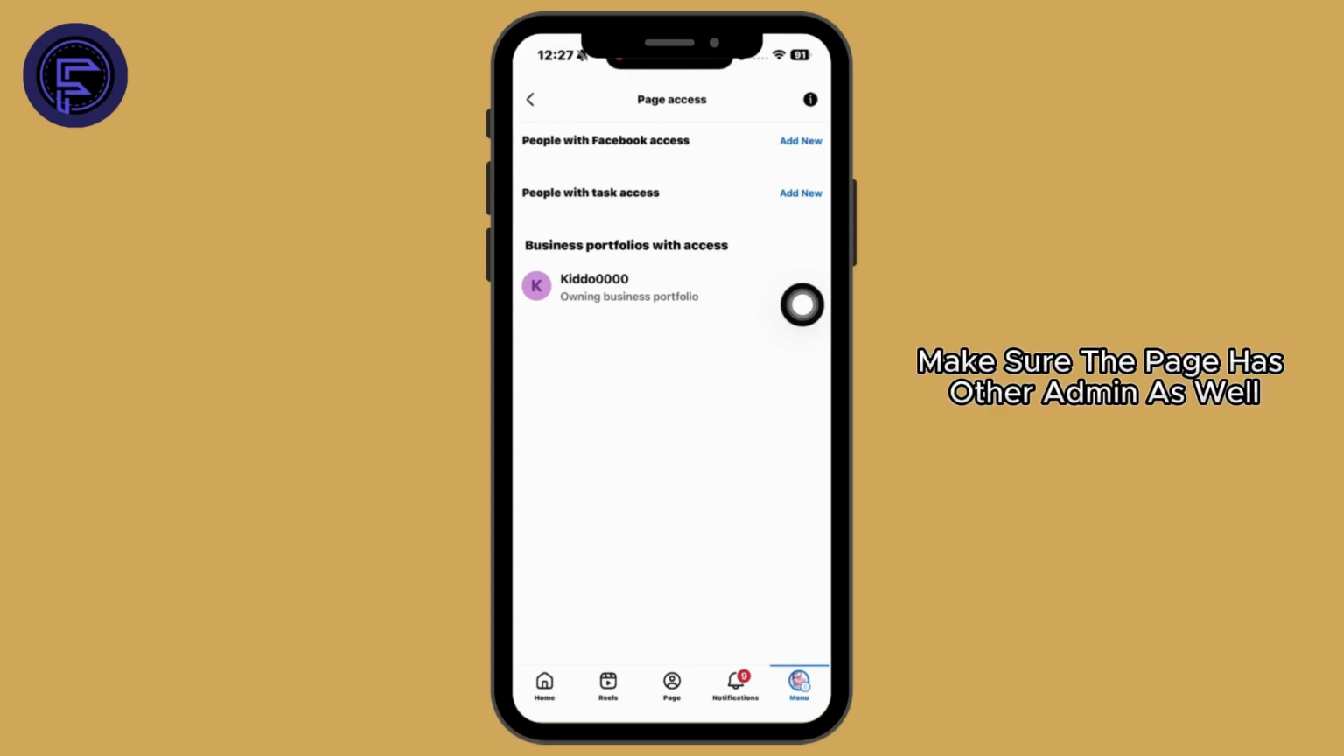Make sure the page has other admins as well. If the page has only one admin, you won't be able to remove the person.